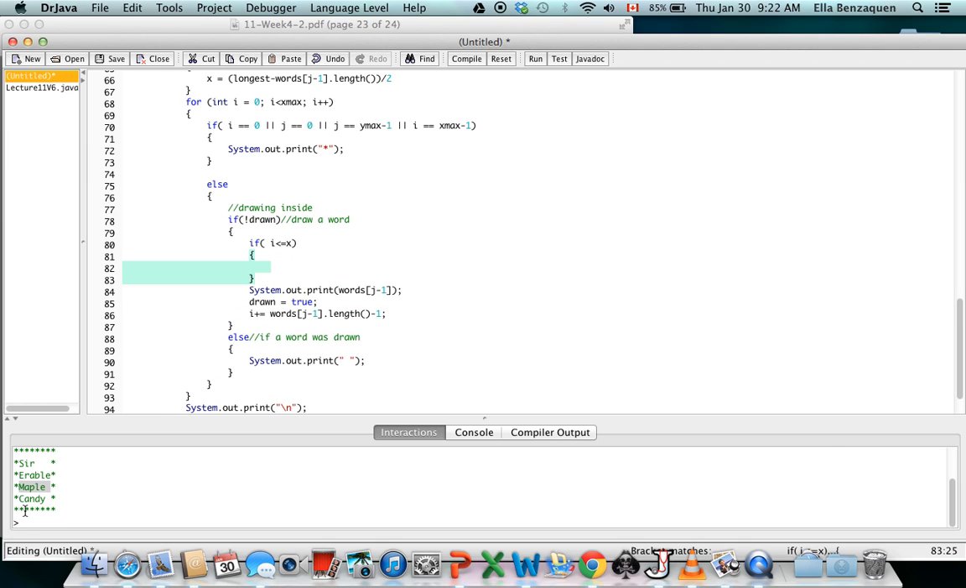So in other words, if my i, the position of the x at which I'm at, can never be i at position 0 or i at position x max minus 1, because if it is, well then it will go through the first if statement and print a little star.